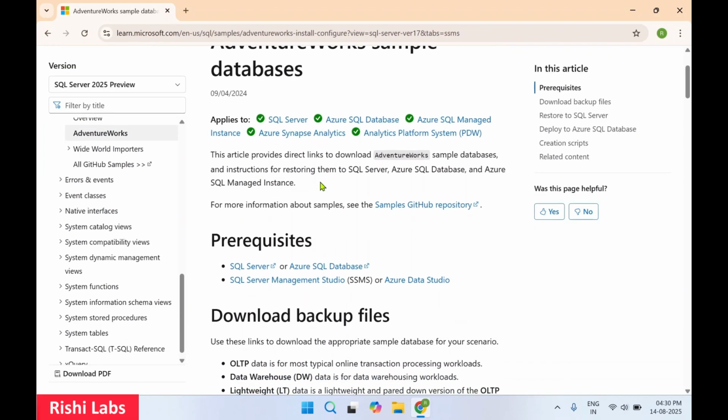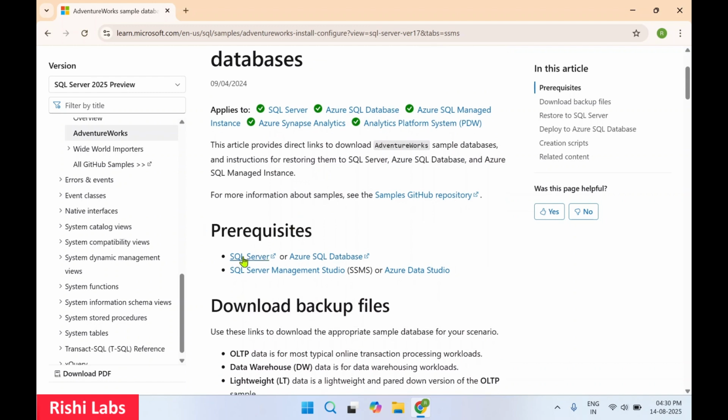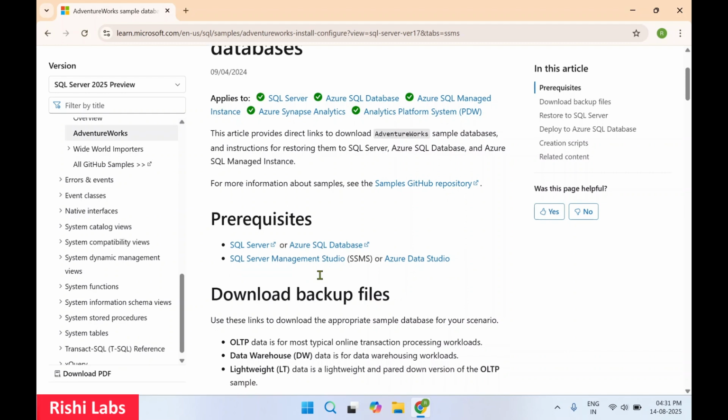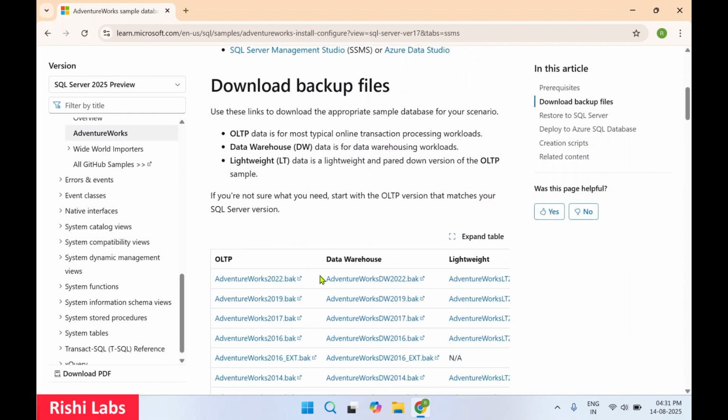It's the official website. So the prerequisite they have mentioned, you need to have SQL Server installed on your Windows PC, or you need to have a cloud, that is Azure SQL database. And the second thing is you should have SQL Server Management Studio or Azure Data Studio. So in our case, we already have installed SQL Server and we have SQL Server Management Studio. Now we are going to download the backup files.